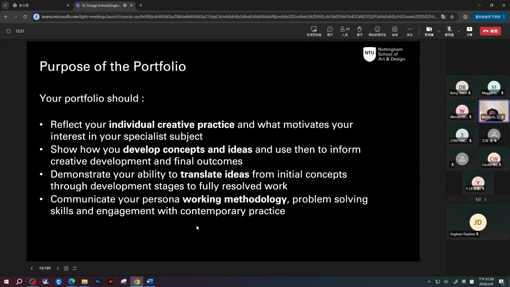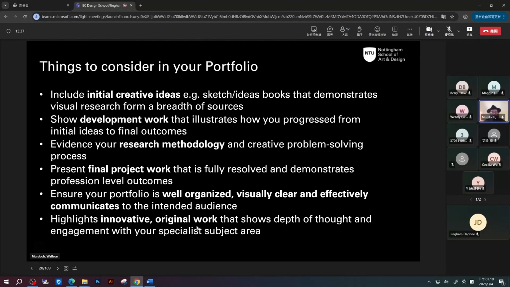Your portfolio should reflect your individual creative practice and what motivates your interest in your specialist subject area. You should show us how you develop concepts and ideas, and use these concepts and ideas to inform your creative development and final outcomes. And I'm going to show you a number of different approaches to developing a portfolio so that you can see real examples of what we mean. You should demonstrate your ability to translate these ideas from concept through development to fully resolved work. And we really want to see your personal working methodology, and that's very important at postgraduate level.